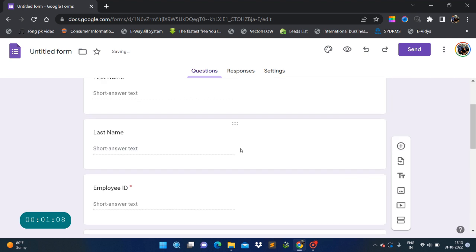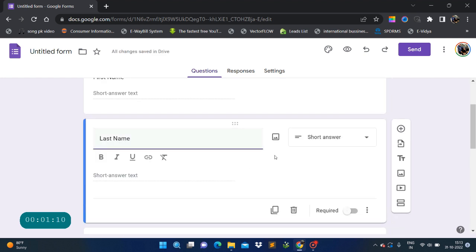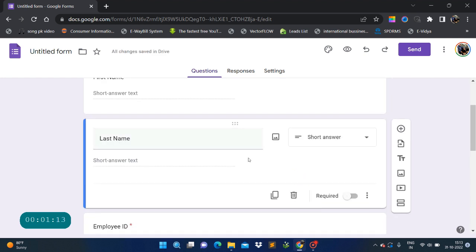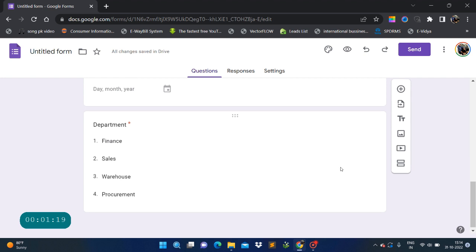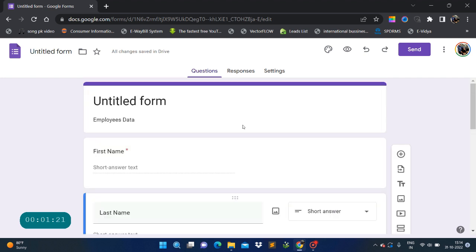Last name I have not made required because maybe some of the employees don't have a last name, so I will just uncheck this, and the rest of the fields I will make compulsory. So after this, you just have to click on this send option.